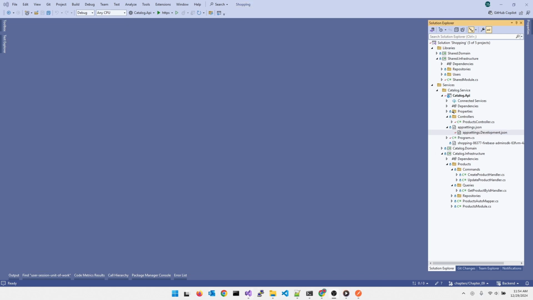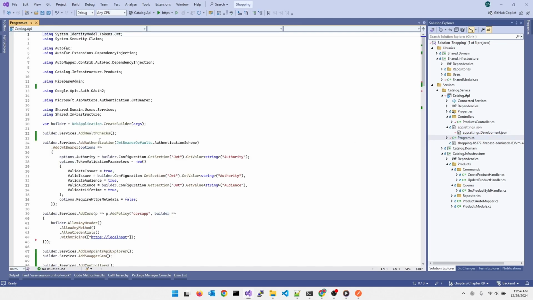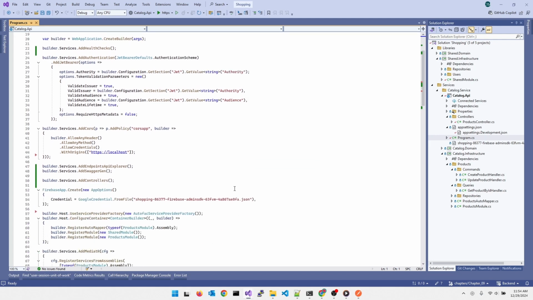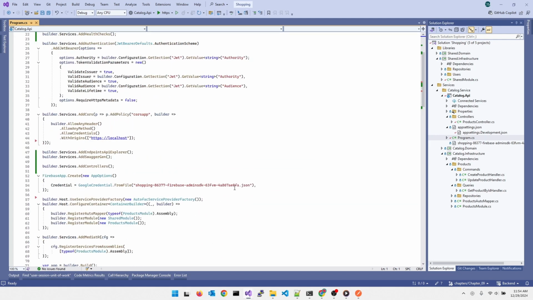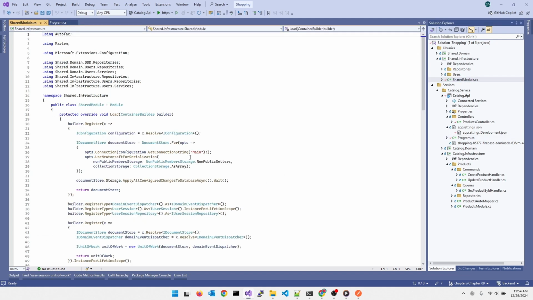All right. One other piece we need to wire up here is setting our app settings. As a reminder, in our program CS here, we're going to be accessing a section called JWT, where we're going to get the authority and the audience to validate the JWT against. And then also within our shared module is where we're going to be accessing our connection string. So we want a connection string called main that we're going to be getting out of our app settings.